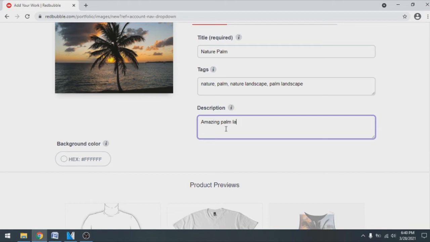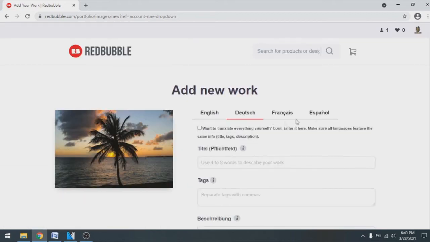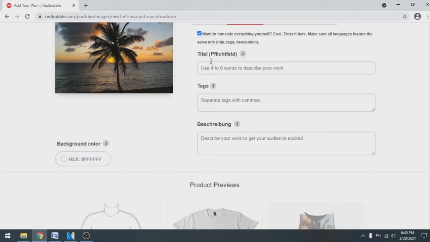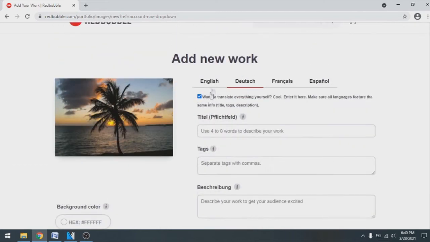You can also add Deutsch, French or Spanish language and translate your design into many languages. Just click on want to translate everything yourself. Then you can translate your design from English to any other language.